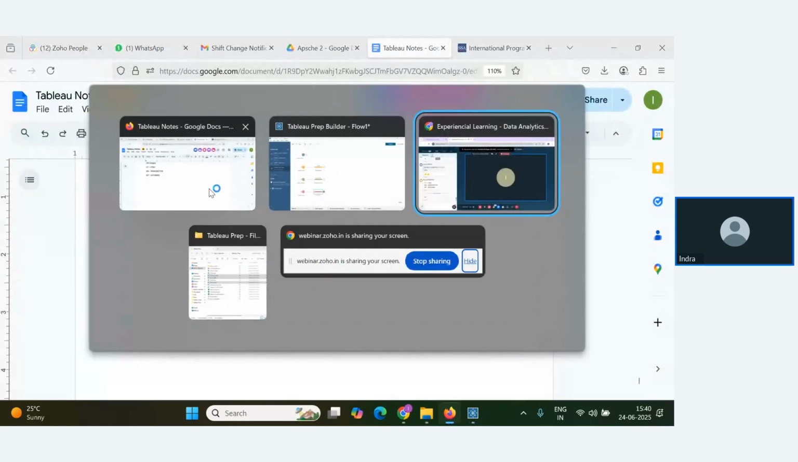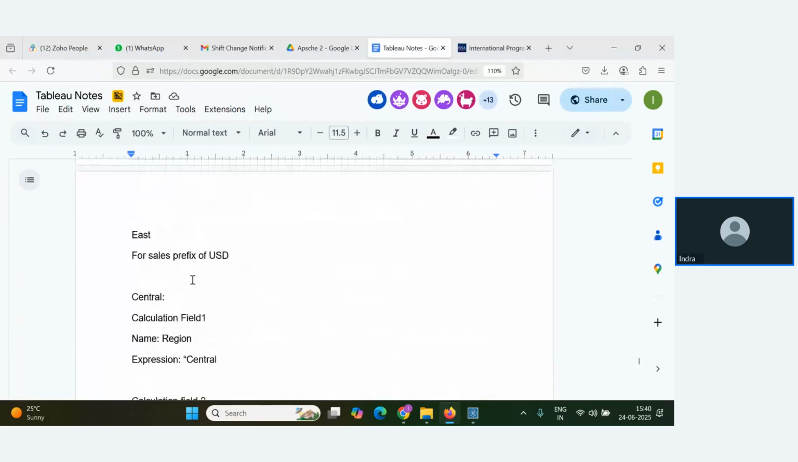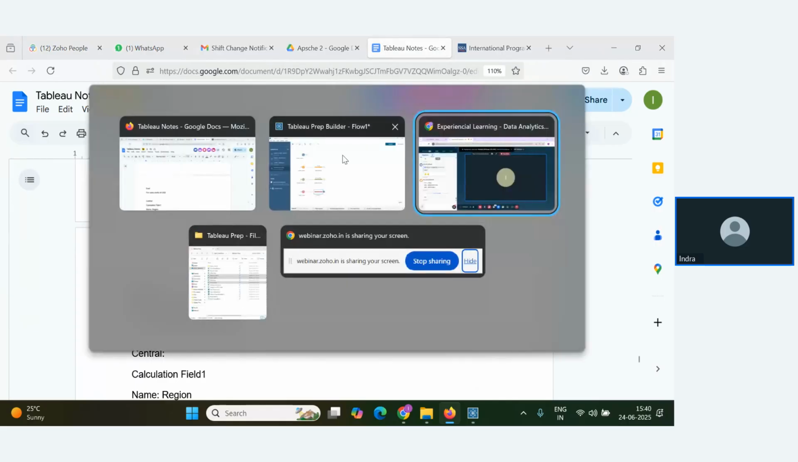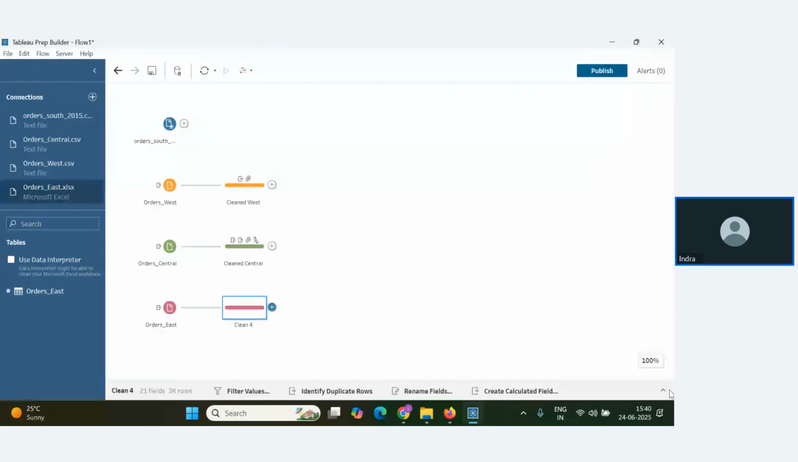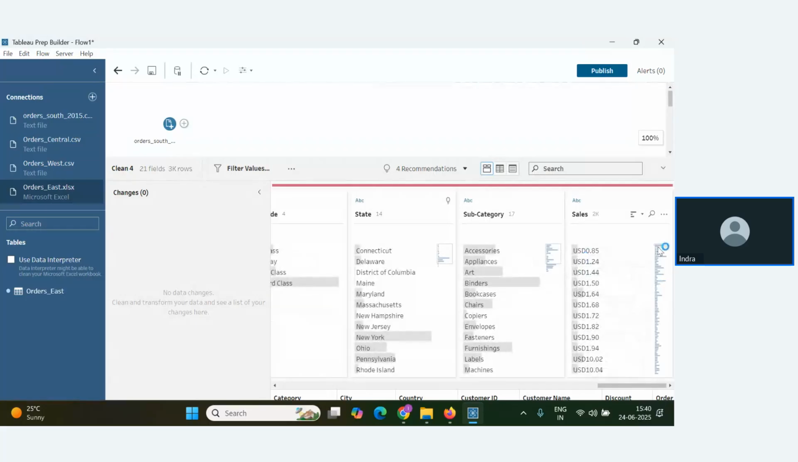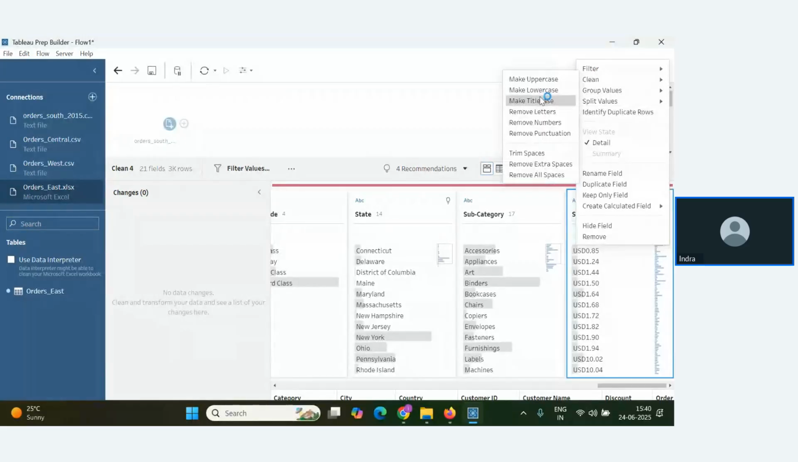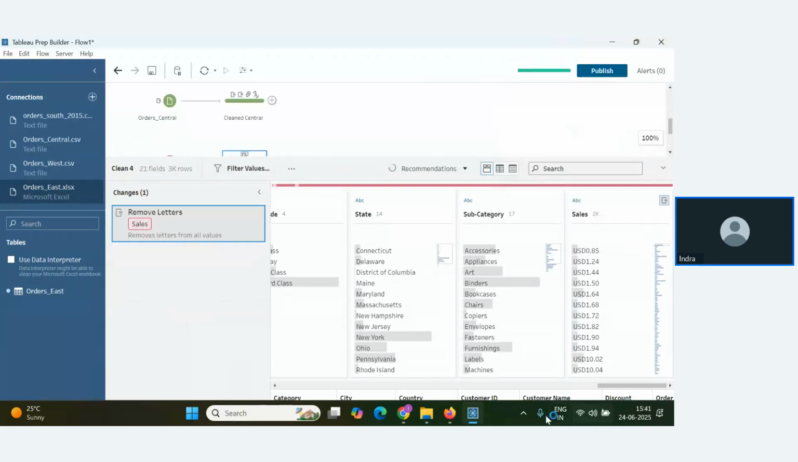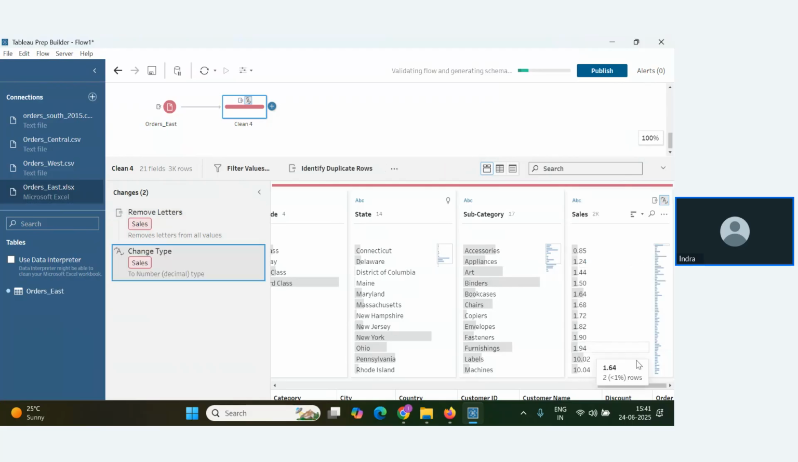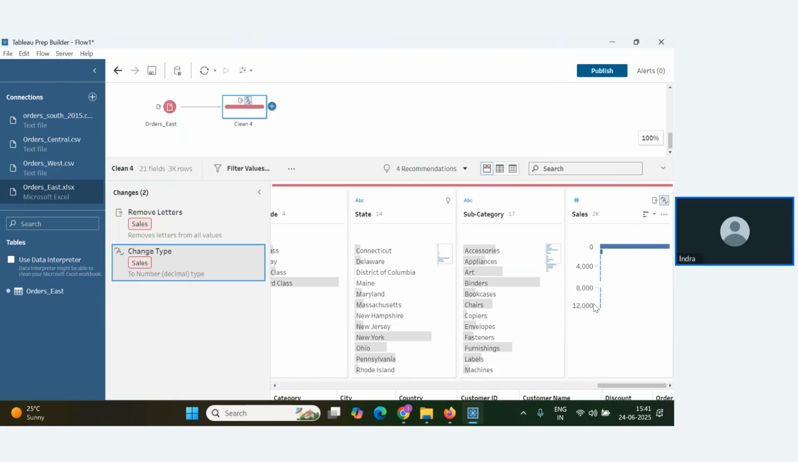Here, what we have noted for the east region is that there were sales values with USD, right? So we have to rectify this also. We'll go directly to this cleaning step. Let me expand. We'll go to the sales field. First of all, we'll remove this USD. To remove it, click on these three dots, go to clean and select remove letters. So the letters will be removed. Now we can change the data type from ABC to number decimal.